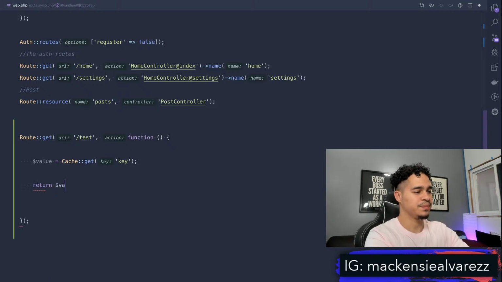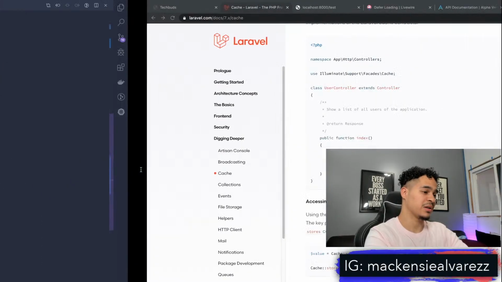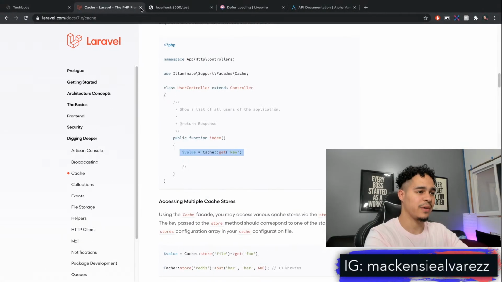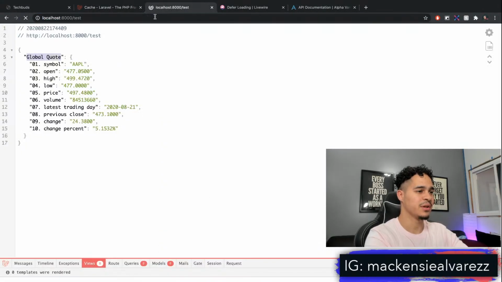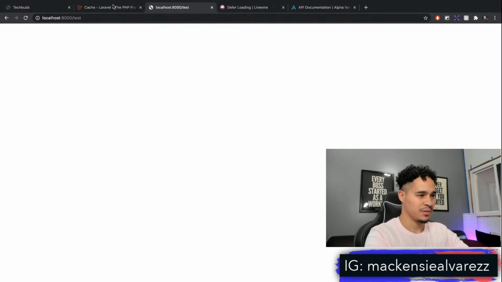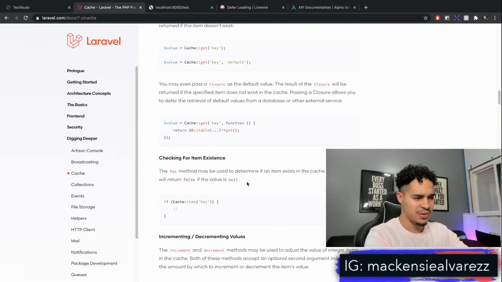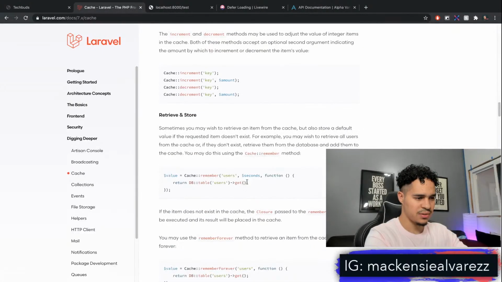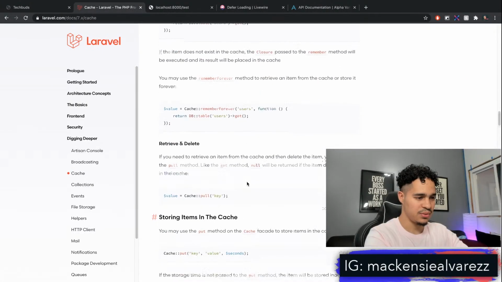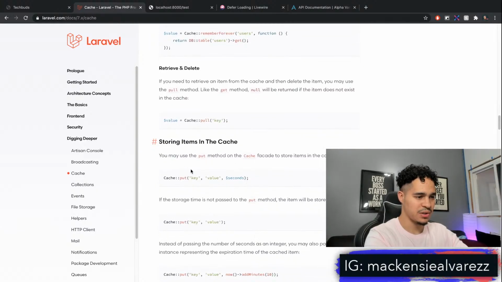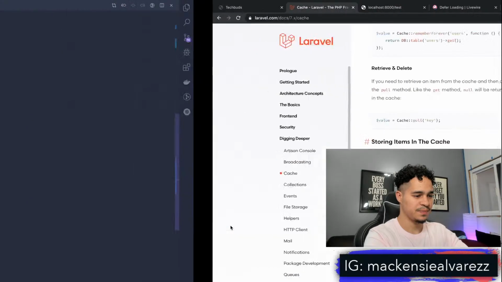Return value. This should technically return nothing or return a big fat error, whichever one comes first. Nothing. Okay. So that's because we haven't set any cache. So setting cache should be storing items in the cache. So we put, and then we tell it how long. Okay. So let's just do this.